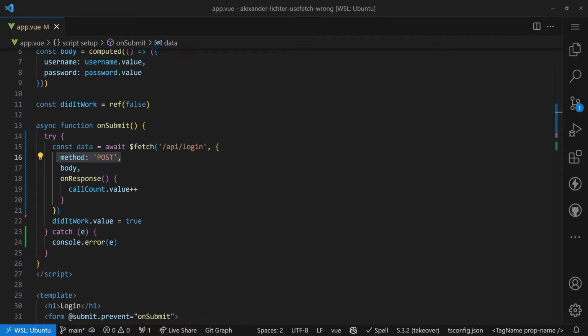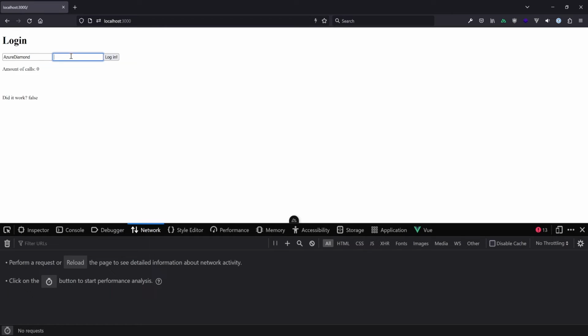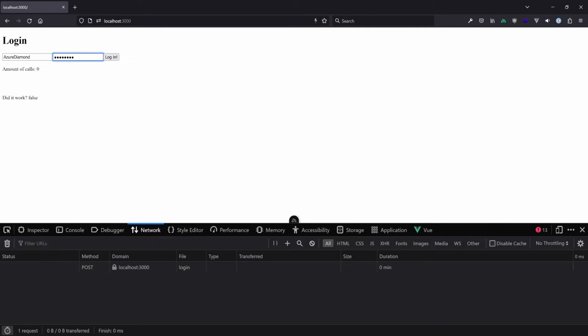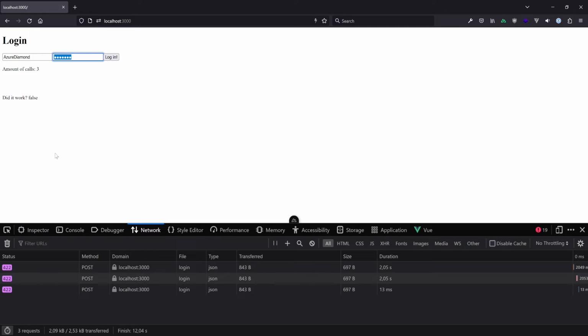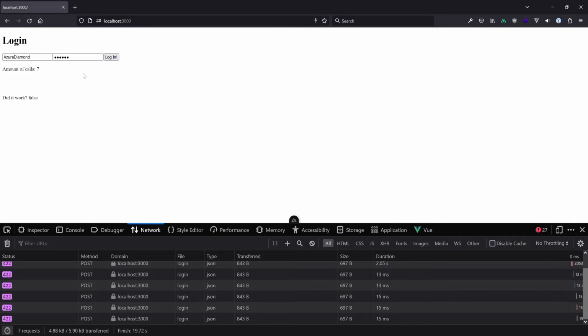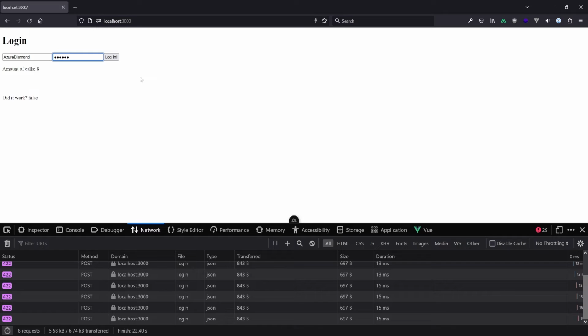Let's jump back to the browser and have a look. So in here, I try with a wrong password again, and we see the call goes in, doesn't work, and now it takes just one call. All easy. And if I get the right password, well, let's see. Nope, it's fine. The calls will only happen when I actually push the button or when I hit the enter key. So this is how it should work.